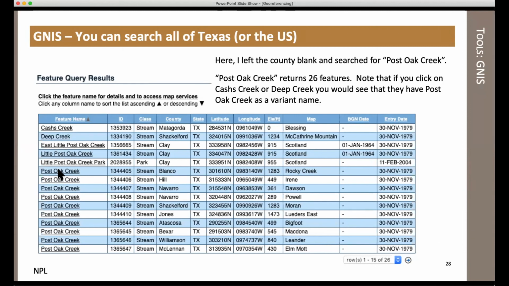But one of the interesting things about this, if you look over here at the returned feature names, we've got all these Post Oak Creeks, sure. Little Post Oak Creek, we get why that's there, but there's Cassius Creek and Deep Creek here. If you click on those and go in, you'll see that Post Oak Creek is a variant name for those, and it's careful to bring up that kind of stuff for you. So particularly when things are changing historically or over time, that can be really valuable.